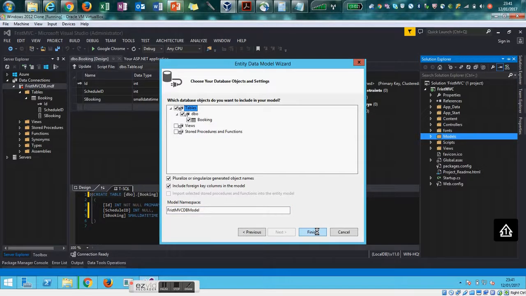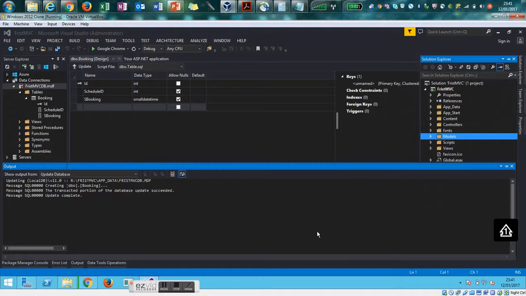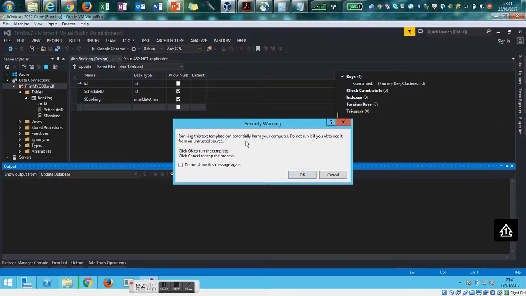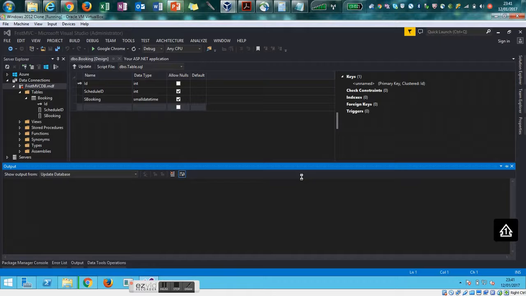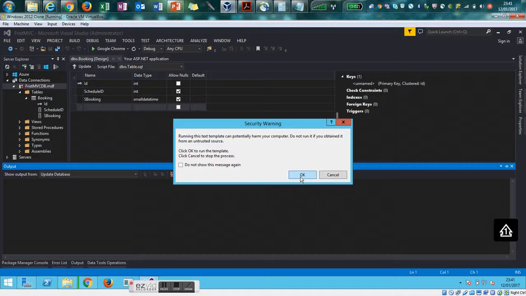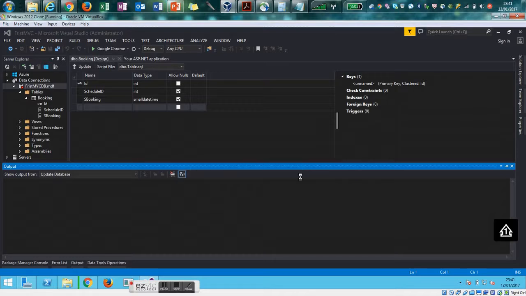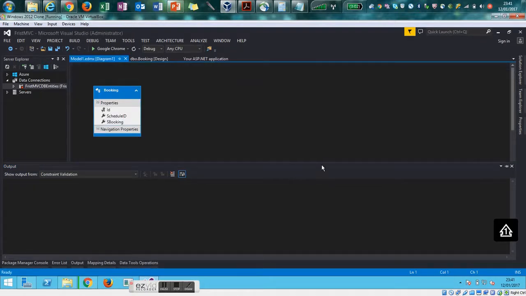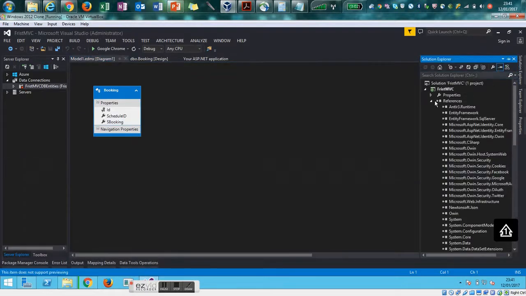Now we created the models, so we need to create scaffolding. Remember, if you try to create scaffolding directly, it's going to show you an error. This is just a warning. You need to click OK twice. And if you want the controller to work, you need to build or rebuild this project. If you don't do that, it's going to show an error. I'm going to show you now.